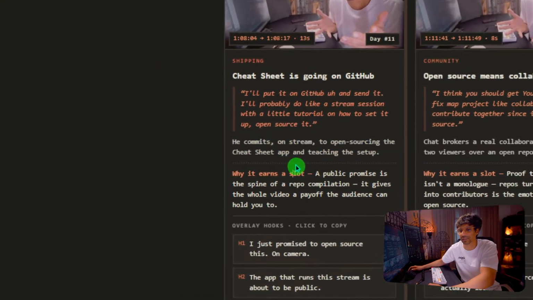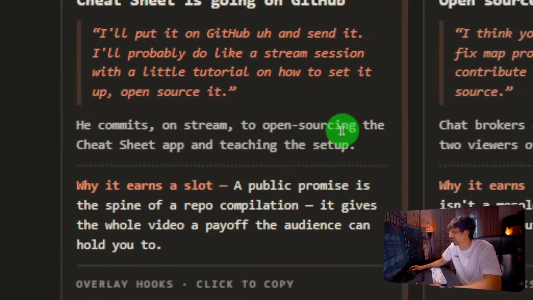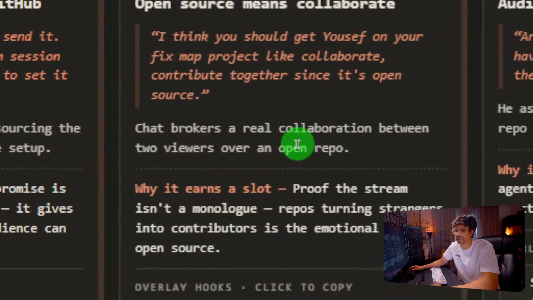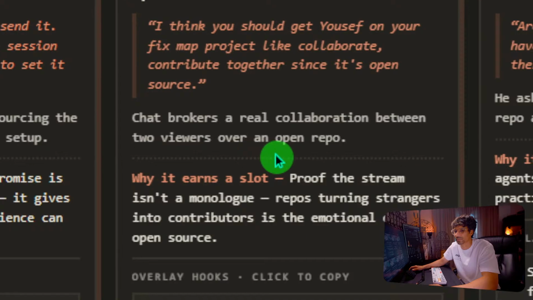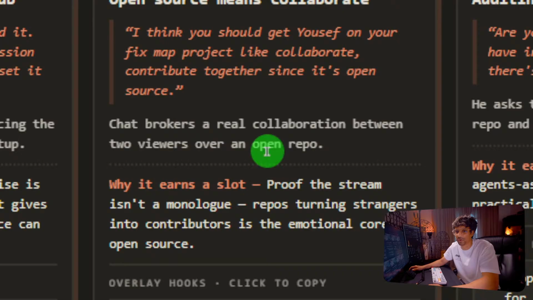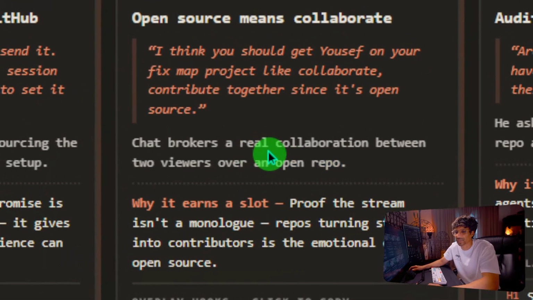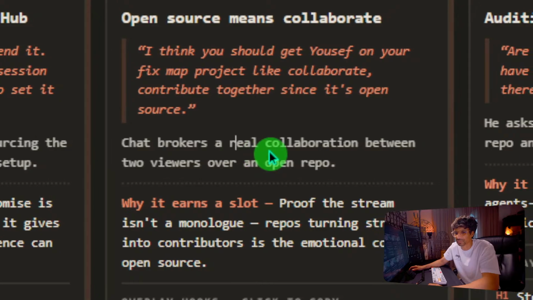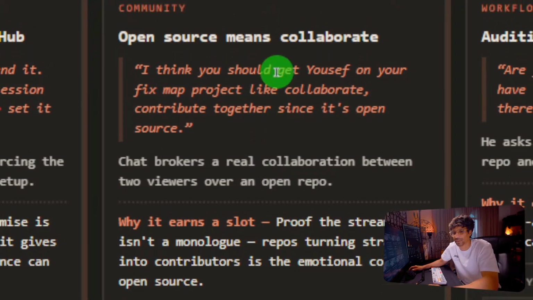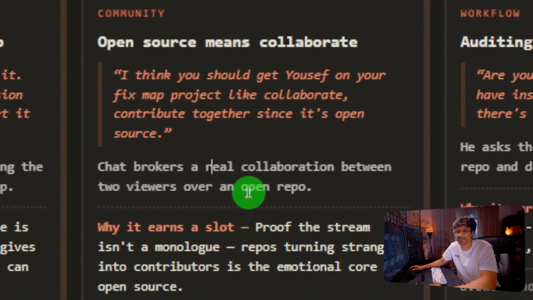As a video editor, getting that really concise summary. So I can imagine Hema, his name is Hema, going like, okay, let me just read this section. Chat brokers are real collaboration between 2 viewers over an open repo. This is 404. I don't know if 404 is still here or if he left, but this happened. He brokered the collaboration, talking about how I should show fix map for Lego. Lego already left. So this is a thing that happened before. See, you guys are gonna make it into the chat, but into this analysis, into the playground.